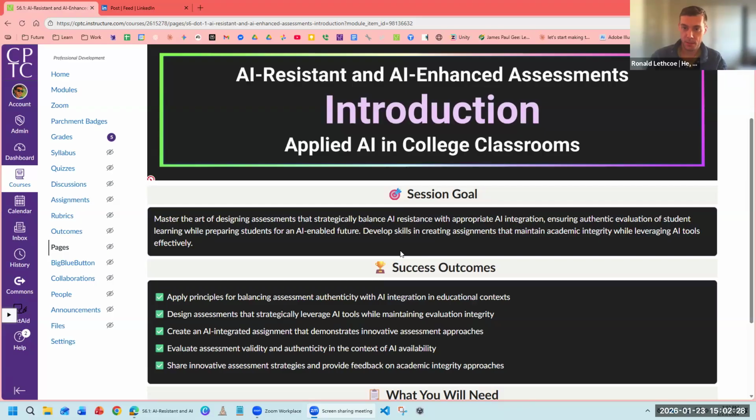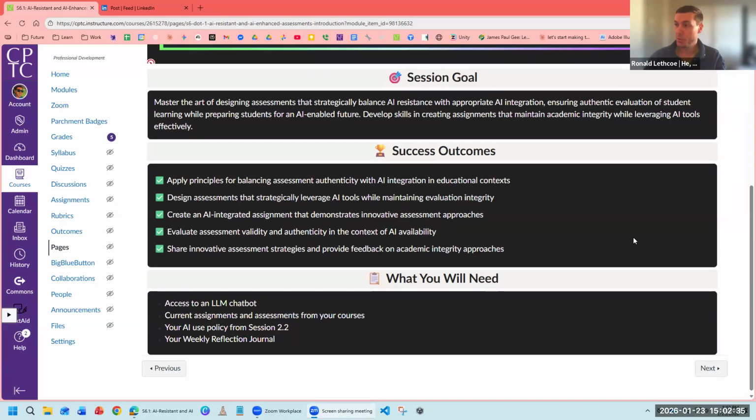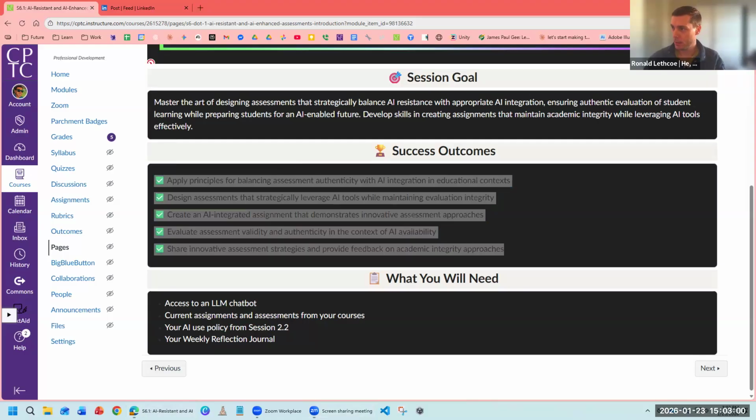Develop skills in creating assignments that maintain academic integrity while leveraging AI tools, essentially. We'll see what we can do. I've got some prompts that we can try out in the explore stage, but we're all just kind of figuring this stuff out as we go along. I've got some examples, and on the next page, we'll look at some of the information about it. You've got the success outcomes here. I'll go ahead and put those into the chat as well as the link to the page that I'm currently on.